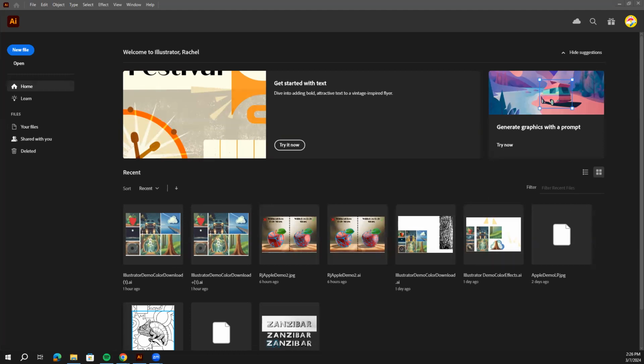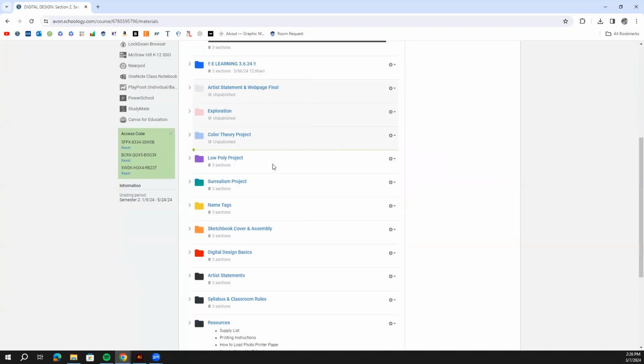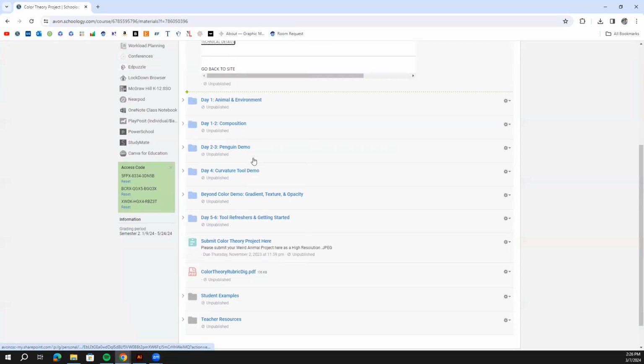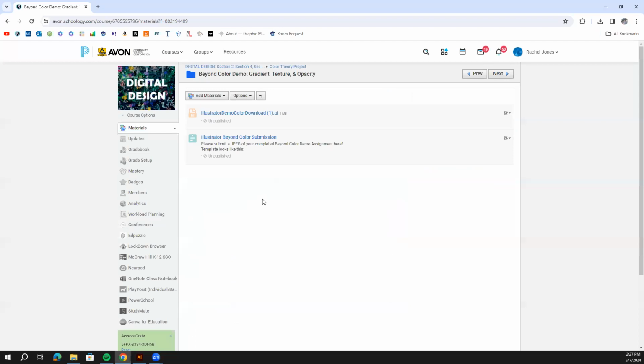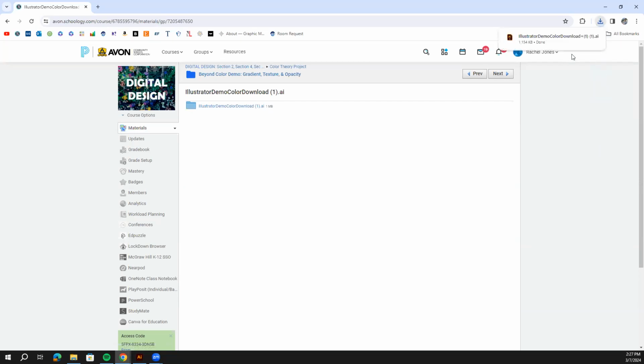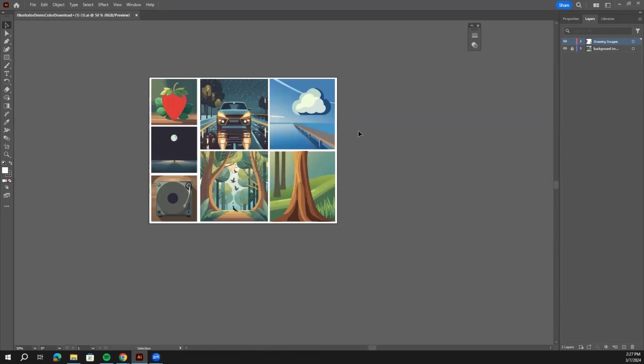We are going to do a demo here. So on Schoology, you need to go to the color theory project and into the Beyond Color demo folder here. The video will be linked right here. What we need to do is download this Illustrator AI file. So we're going to click on it and click on it again. It's going to go into your downloads, and we just want to click on that so it opens it up into Illustrator. If you haven't had Illustrator open already, it might take a second for it to open up, but this is what we want to see here.